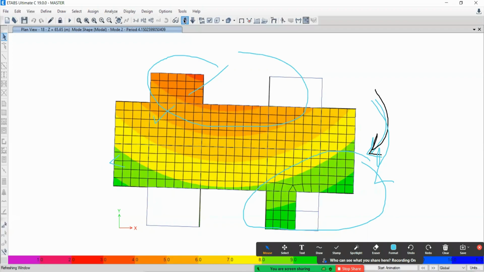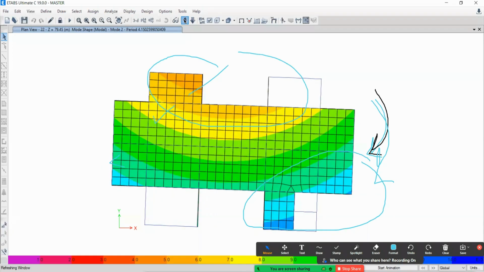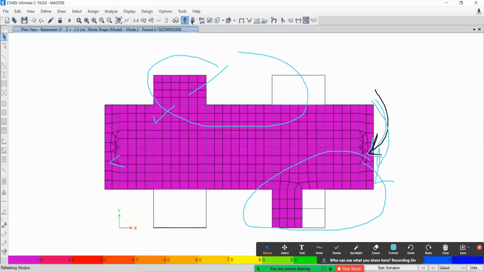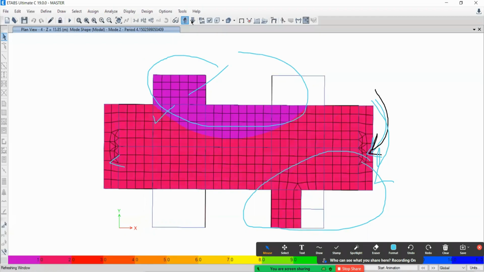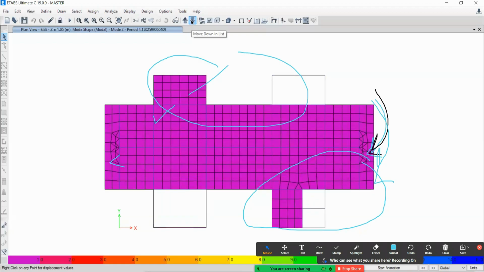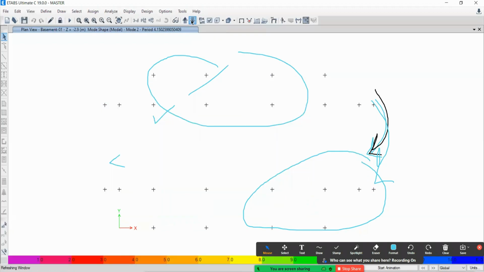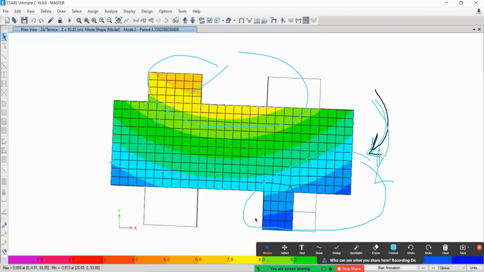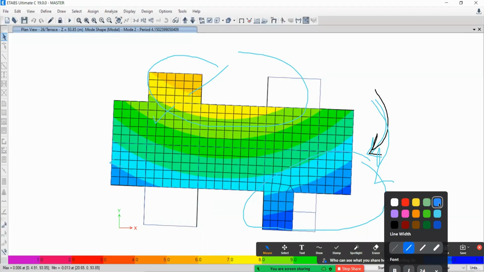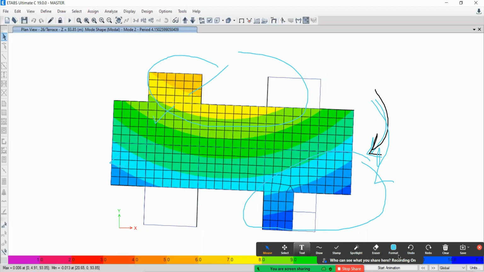Coming to, like, up to 26. See, this is my 26th floor. ये पार्ट में आपका स्टिफनेस एक्चुअली पूरा ये पार्ट अगर आप देखेंगे, पूरा ये पार्ट आपका स्टिफनेस लूज कर रहा है. सर क्लॉकवाइज रोटेशन हो रहा है ना सर सेकंड मोड पे? क्लॉकवाइज रोटेशन हो रहा है आपका स्ट्रक्चर में.